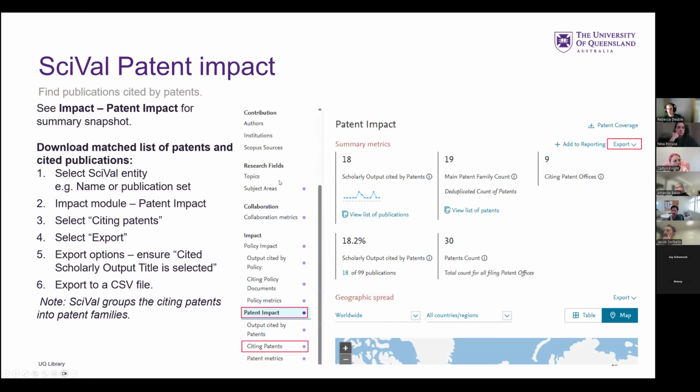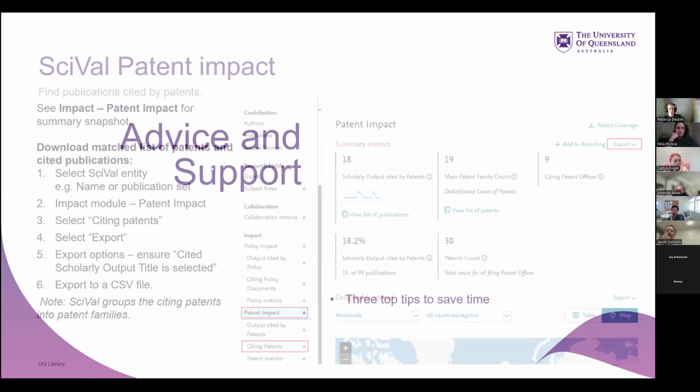And the patent impact, I don't think patents are as relevant to this group. Nina, I think you'd said that, yeah. But that is also something that you can access through the impact module, so there are instructions there as well.